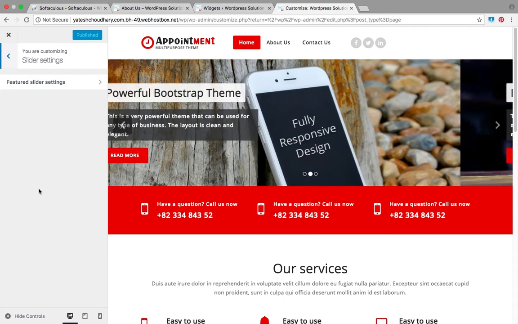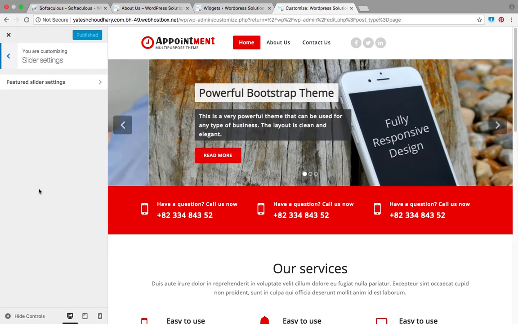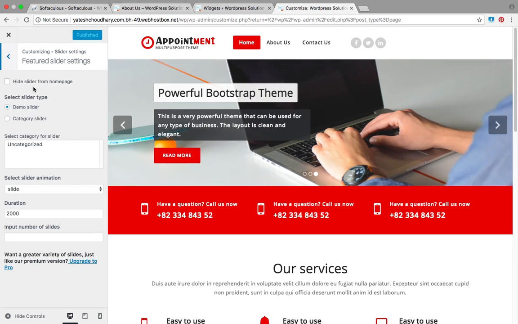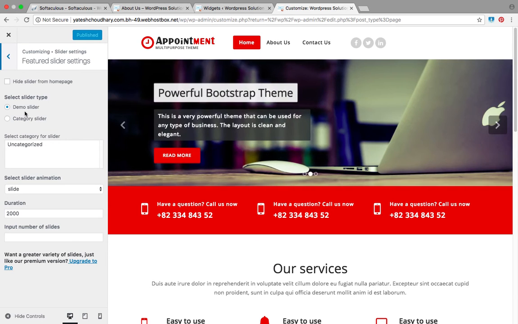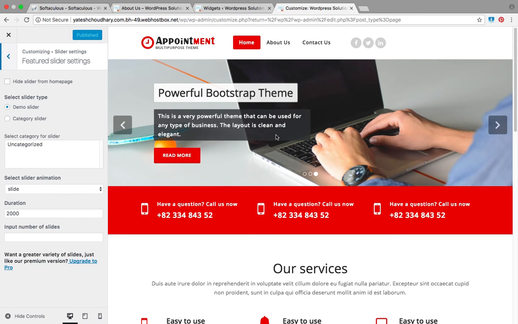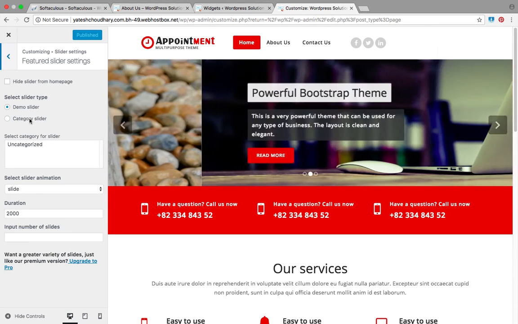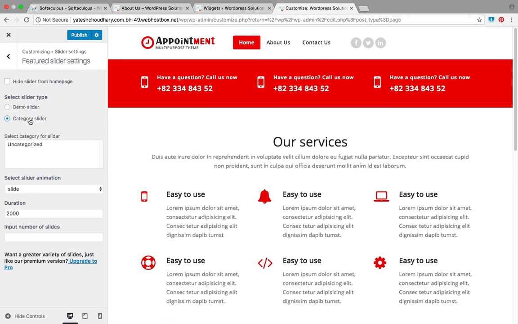Okay, slider settings. So how will these slider images be changed? Some images are running here, and how would you be able to change these particular slides? If you get into this section, you will see we have already selected a demo slider option. This demo slider is running here, which is the default one. If you want to run a slider of your choice, you can just select this category slider option. As soon as you select it, that particular slider will go away. Okay, why?